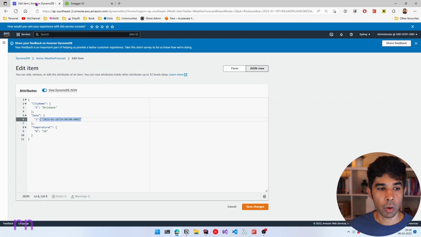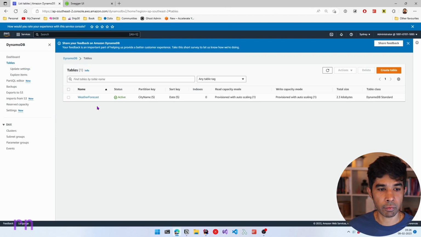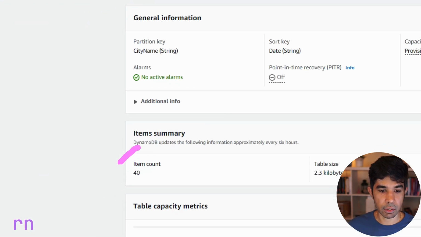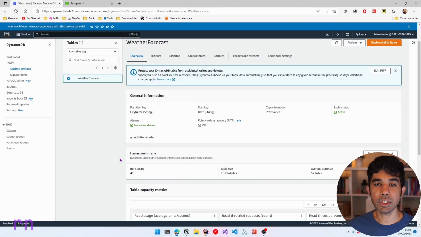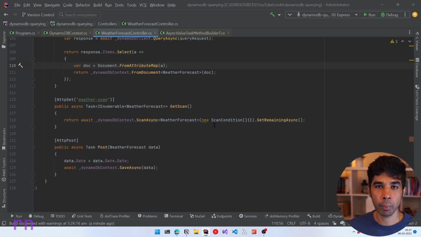Now right now, I only have a few items inside the DynamoDB database. So if I go to the tables, go to the table summary, you can see there's just 40 items. But as your table grows, this is going to scan all the items inside the database and return them one by one. Now you can also add scan conditions on that, but still the performance is bad because it needs to scan all the items one by one.